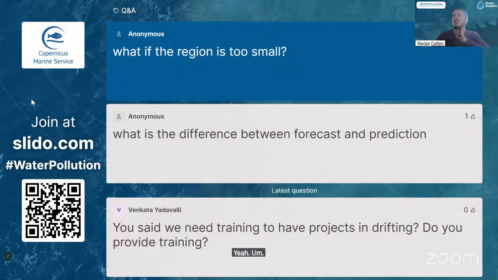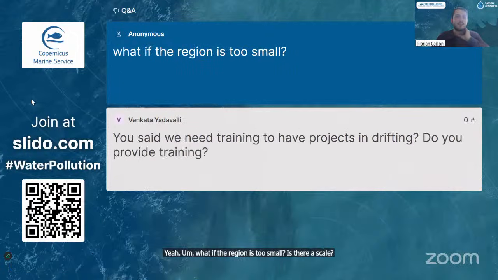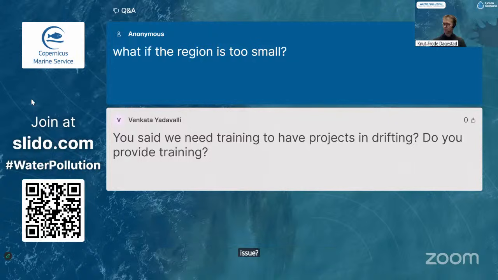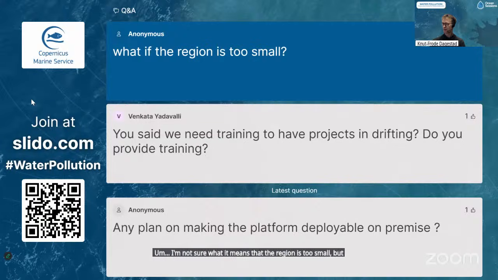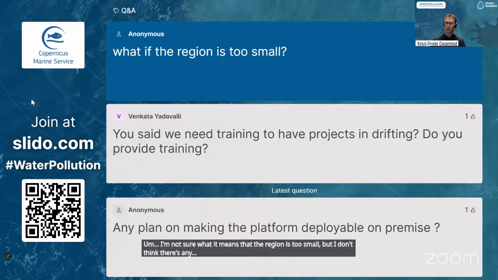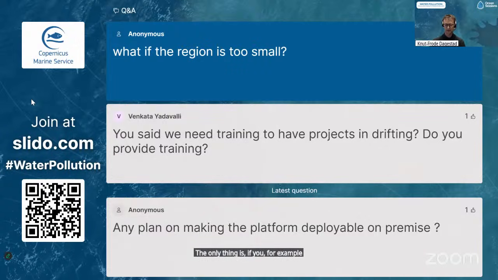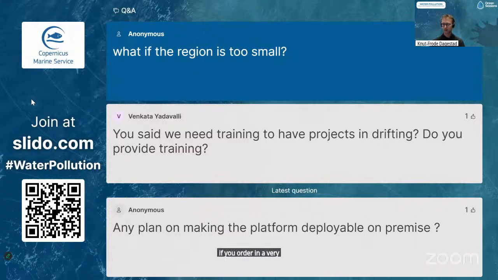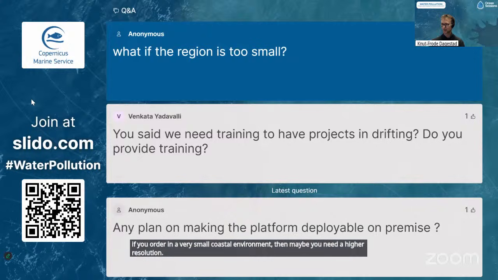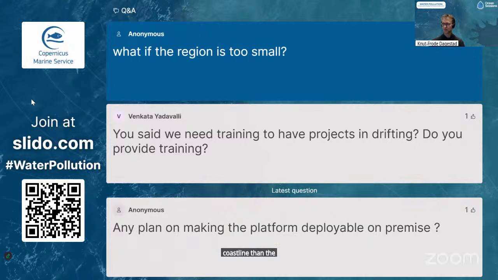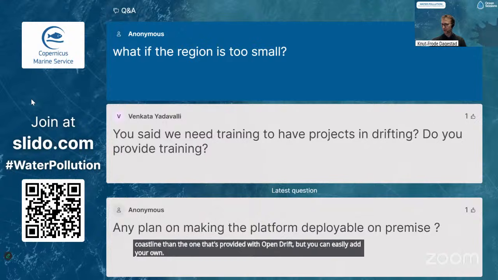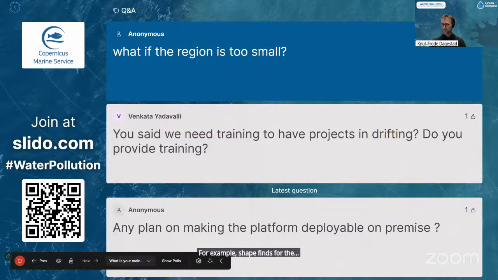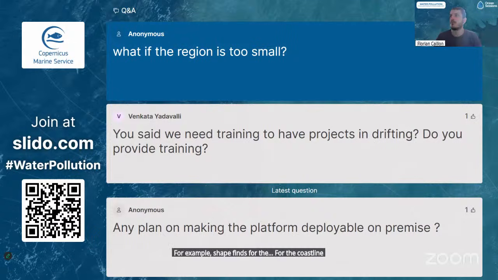What if the region is too small? Is there a scale issue? I'm not sure what it means that the region is too small, but I don't think there's any lower bound to the area that you can simulate. The only thing is if you want to make a simulation inside a very small fjord or in a very small coastal environment, then maybe you need a higher resolution coastline than the one that's provided with OpenDrift. But you can easily add your own, for example, shapefiles for the coastline. Okay.